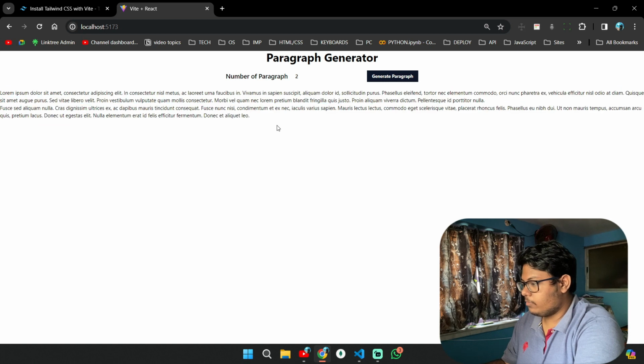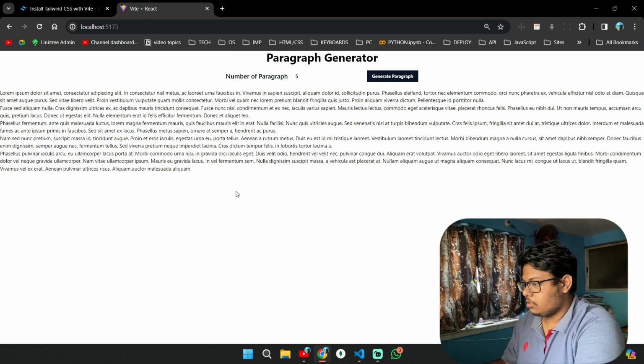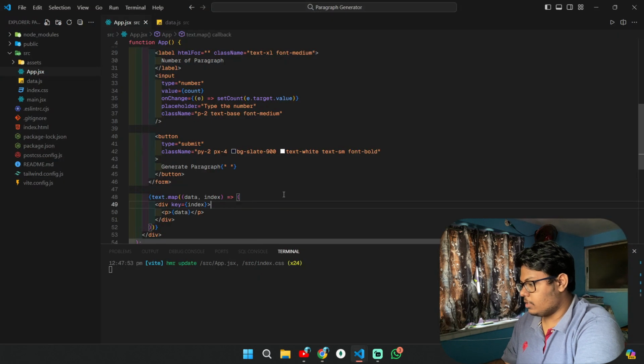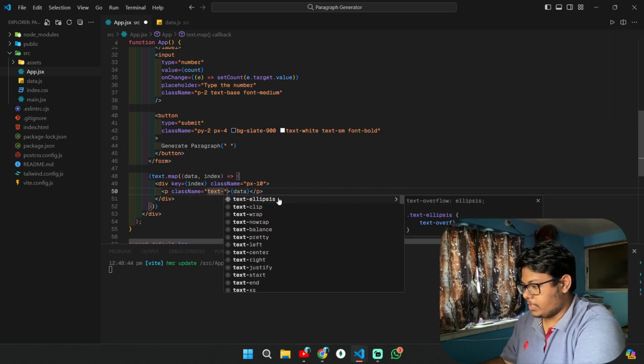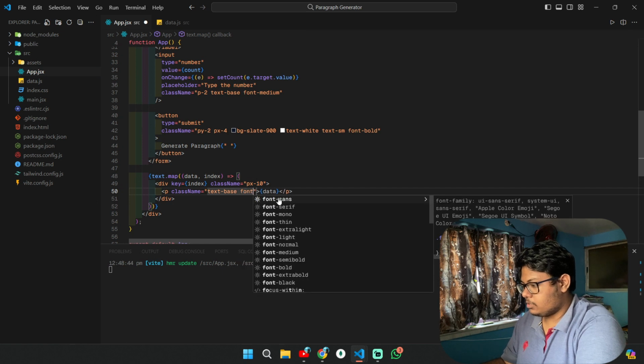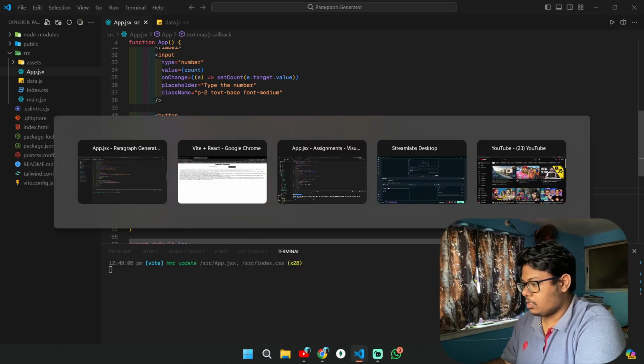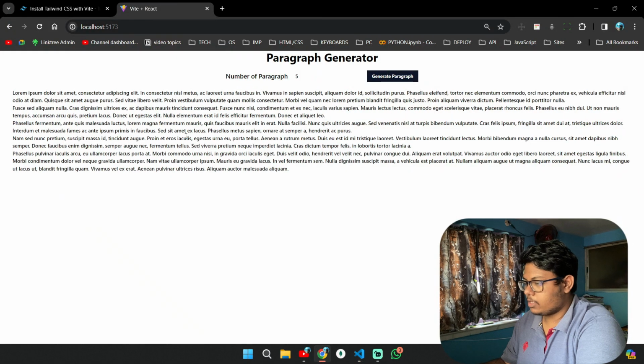Now it's 2 paragraphs because I have written 2 here. Now if I increase this, as you can see the paragraphs increased. Now we have to decorate it a little bit, so let's do that. I can simply come here, class, and give a padding of, let's say, px-10. Now if I save this, let's give a class name here and write that text will be base and font will be, let's say, medium.